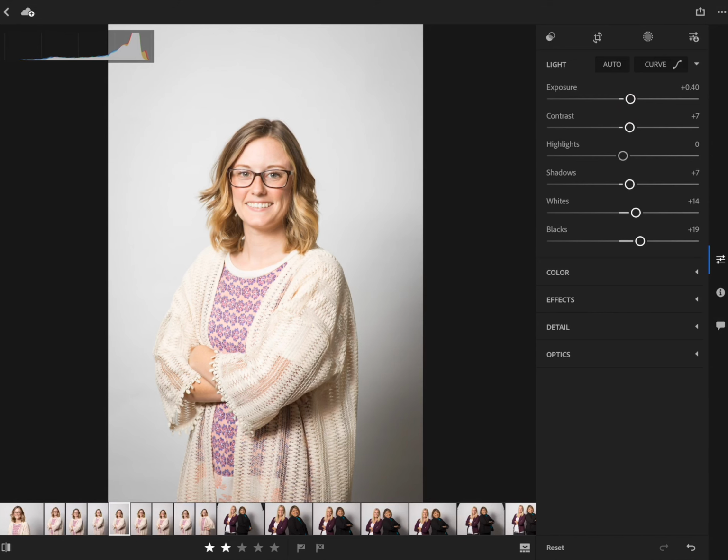Another thing, like I was talking about before with that histogram clipping support, that's awesome. But on the desktop version, I can hold down the Alt key on the keyboard and drag my whites, and it will show me the clipping. That is something it does not do on Lightroom Mobile.